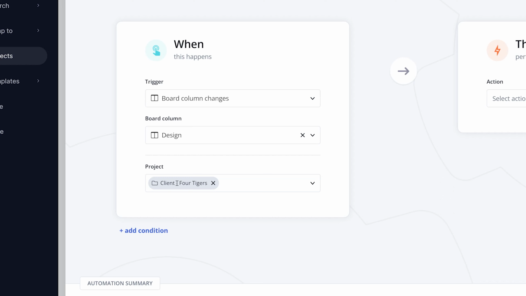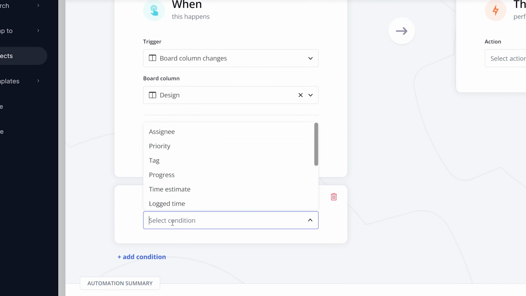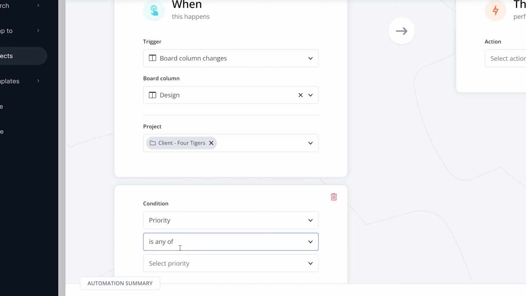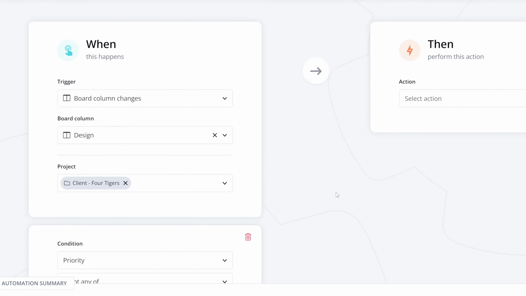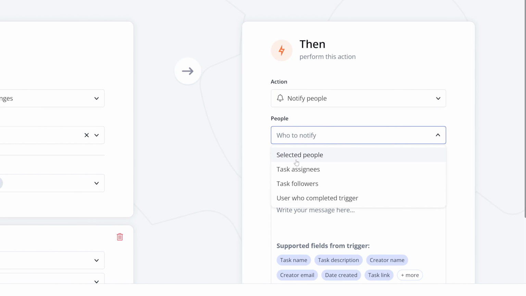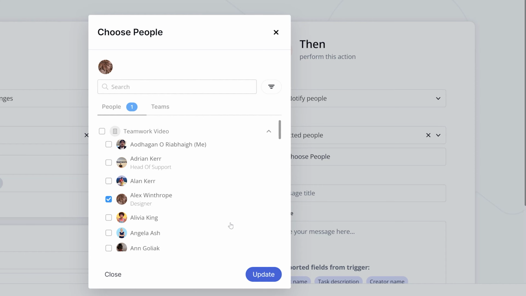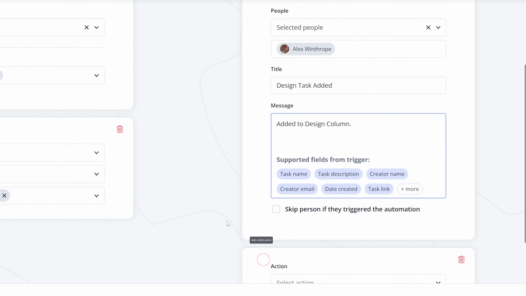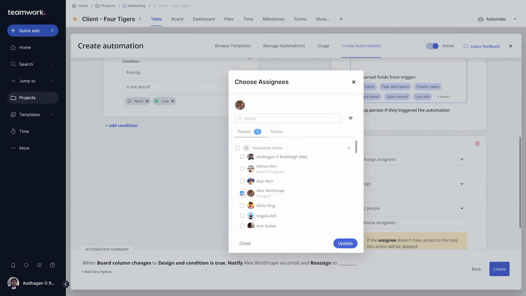You can also add conditions that further specify your trigger's criteria. Here, we'll add a condition based on priority since Alex only needs to be assigned if the priority is medium or high. In the Then section, select an option from the Action dropdown that represents the action you want to automatically take place once the trigger event occurs. Then use any fields to flesh out the action even more.